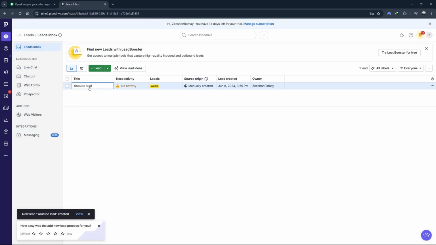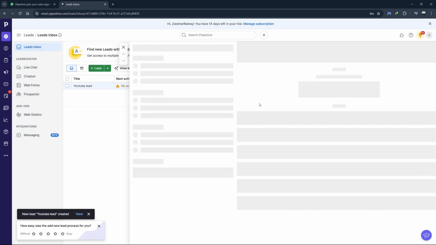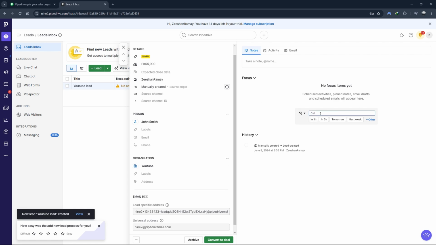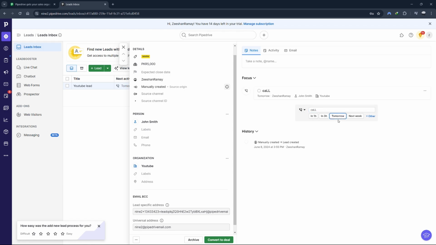In the leads inbox, you can add activities such as calls, emails, or meetings. For example, if you want to schedule a follow-up call with John Smith, you can quickly set it up for tomorrow. This makes managing your leads straightforward and ensures you stay on top of your follow-ups.